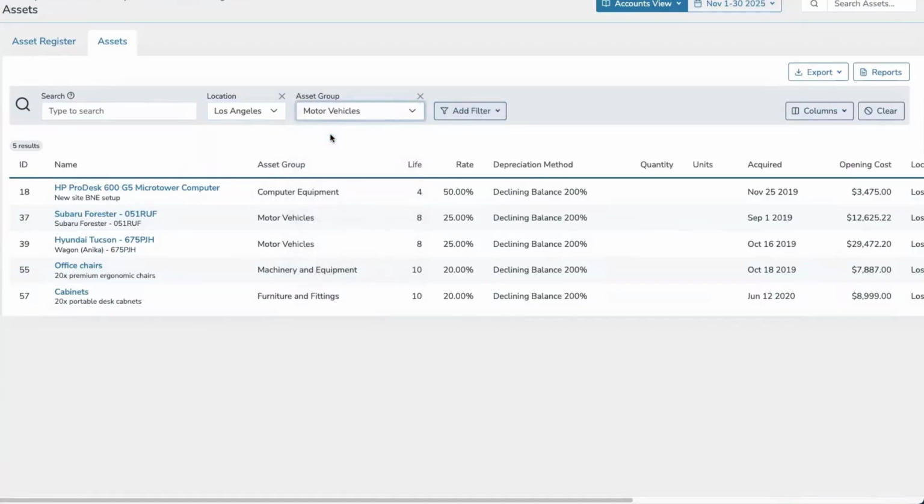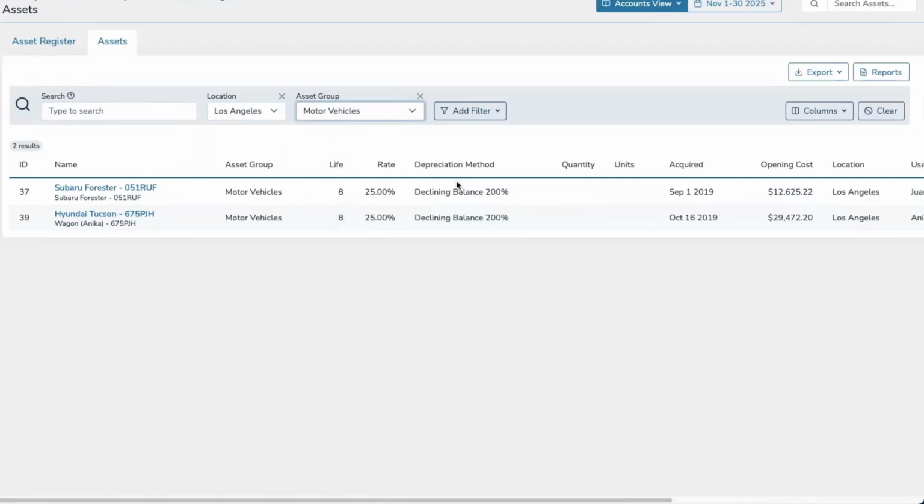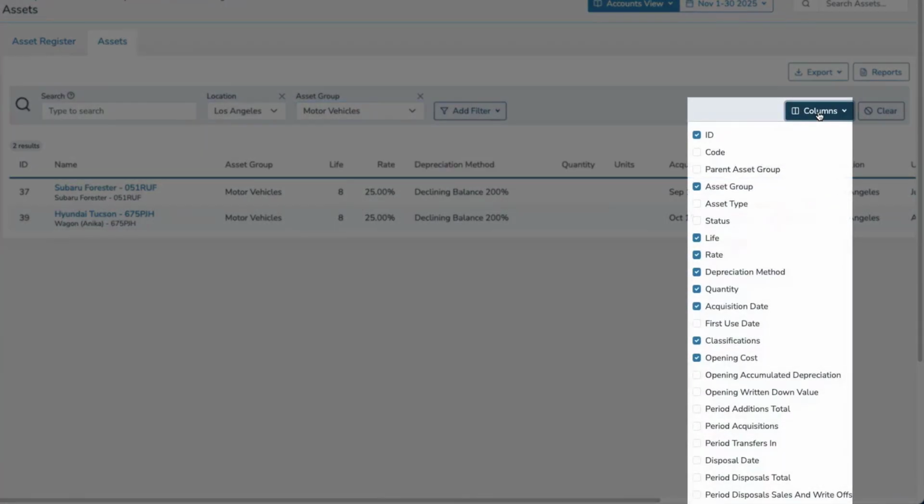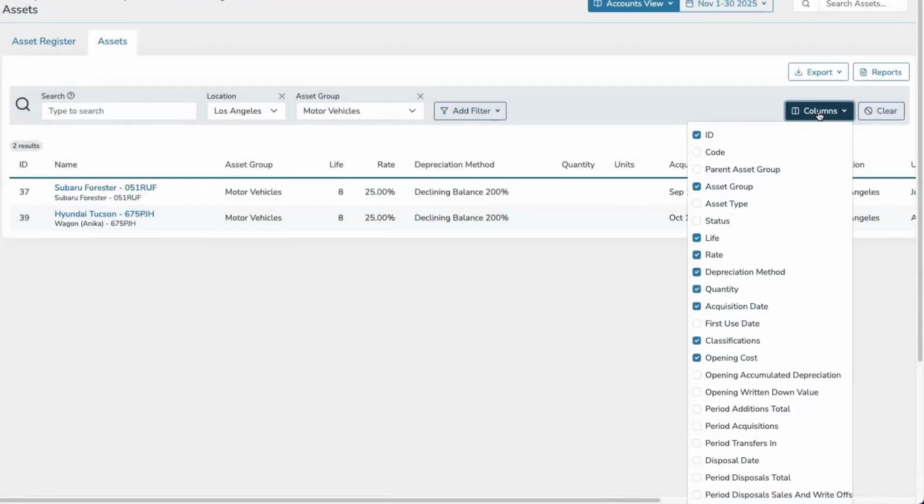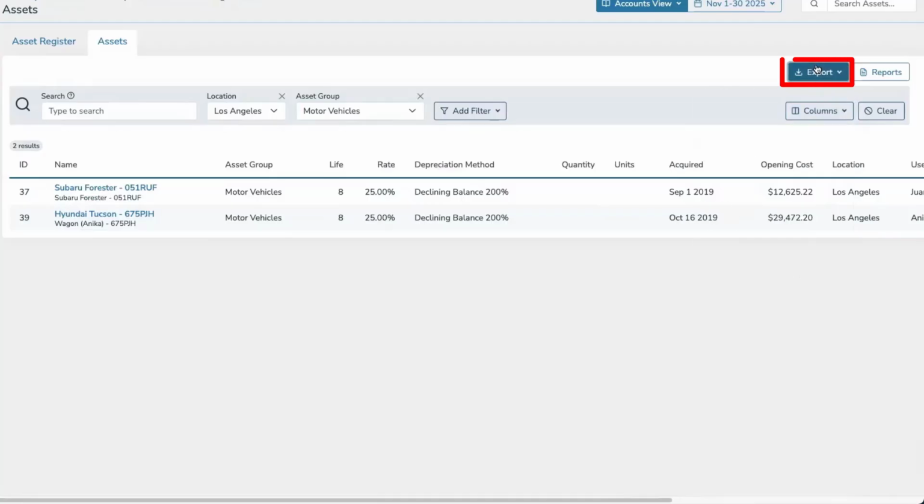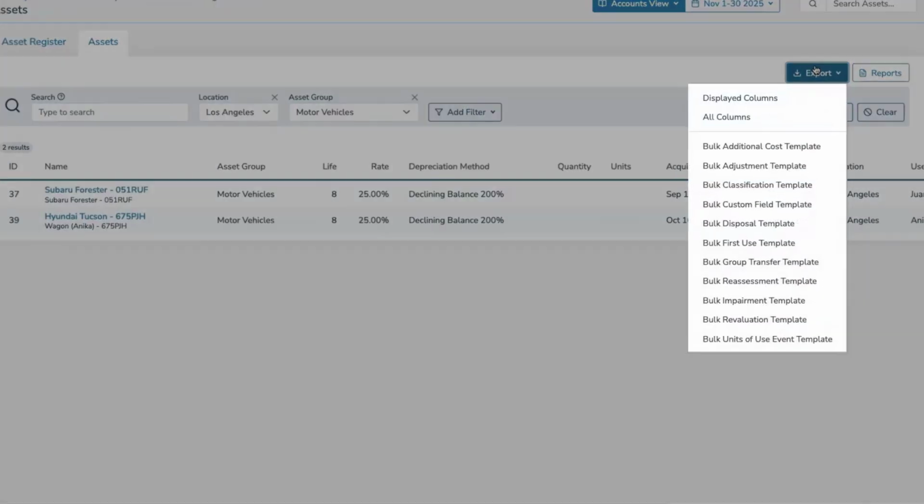So show me all of my motor vehicles I've got in LA, and that will just keep filtering them down like that. You can then also choose the columns you want to look at. So if you wanted to create a report that was not one of the standard reports, either if you wanted more or less information in there, you can do that from there. And then once you've done that, then you can export this information from the export button here.